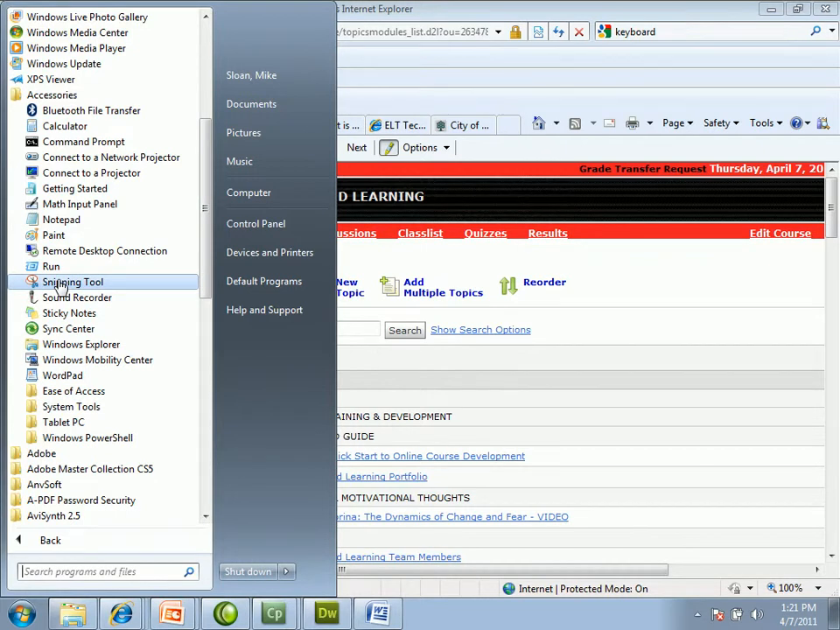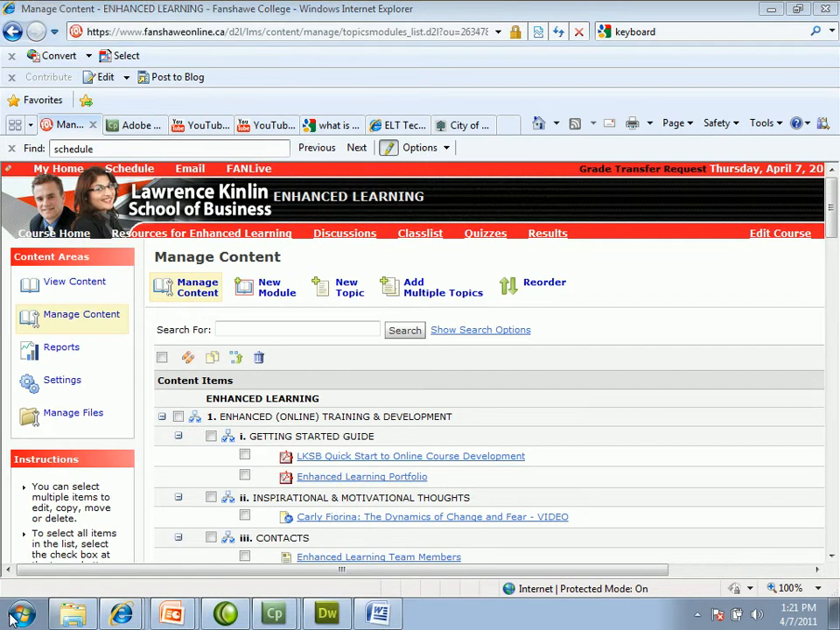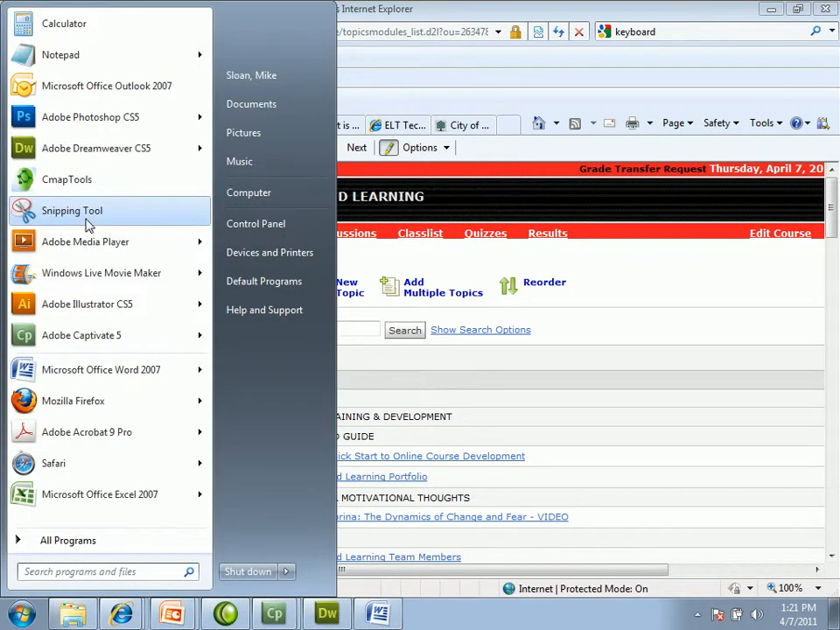The reason it's in my start menu is because I've right-clicked on it. Like if I wanted Paint in there, I'd right-click and go pin to start menu. That way I don't have to go digging around for it in accessories. I just go right there and grab it. I've talked about this in one of my other videos to get Captivate going. I said, throw it in your start menu. It's easier to find. So I've got the snipping tool there.